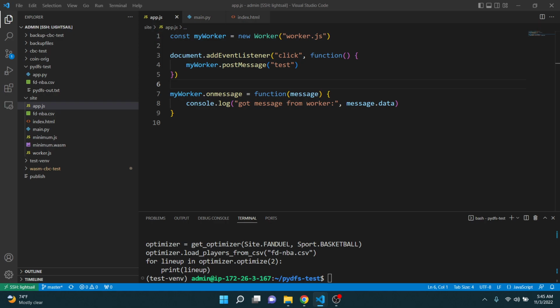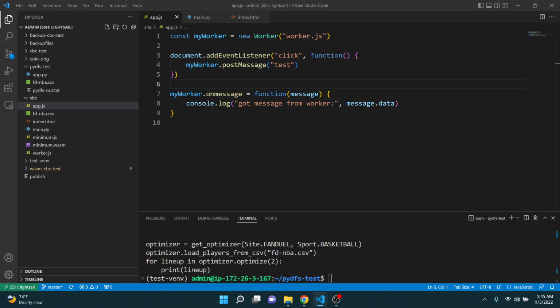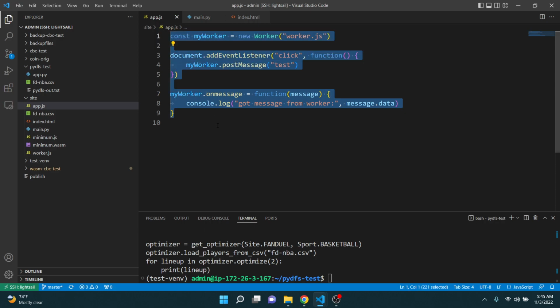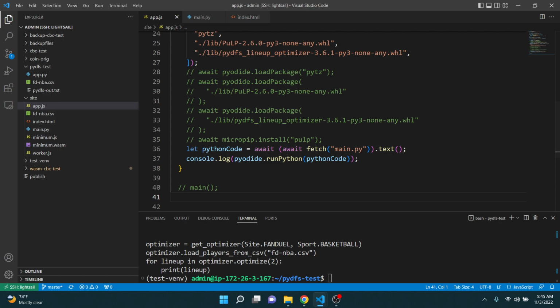All right, that's one thing. What else do I need to copy over? So index, I already have that. Oh, yeah. So I'll call this index. We're gonna call it app. That's fine. So instead of this basic setup, I'll bring over what I was testing earlier. Okay. We already have the WASM and worker.